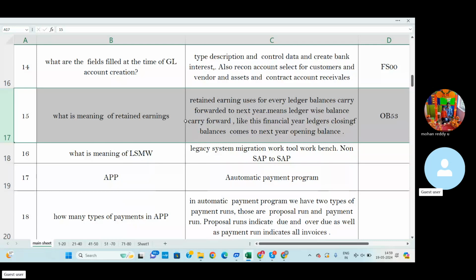Retained earnings is used to carry forward every ledger's balances to the next year. It means ledger-wise balances are carried forward. Like this financial year's ledger closing balances come to the next financial year as opening balances.